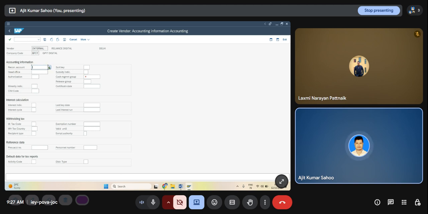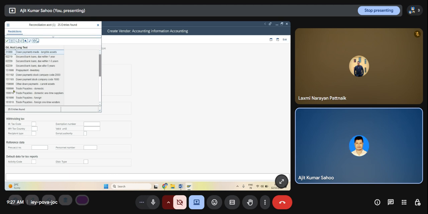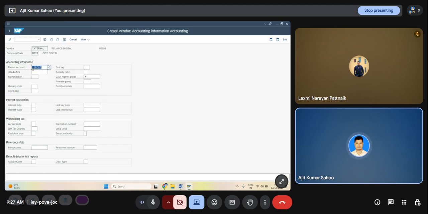You have to give the reconcile account number. What is the reconcile account number? A reconcile account is a general ledger account which creates the bridge between the purchasing module and FI. So basically, when you do a financial transaction, it will be done through the reconcile account number. Here you have to give the reconcile account number, this one, 160000. In real time, what you have to put will be given by the FI team. The FI team will create the reconcile account and give you the number here.